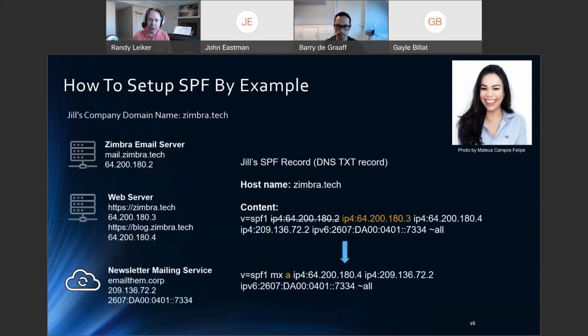So returning back to our original example, Jill continues to simplify her SPF record and now replaces her web server's IP address of 64.200.180.3 with a special A keyword. Similar to how the MX keyword functions inside of an SPF record, the A keyword informs a recipient of email from Jill's company that they should look up her DNS A record and consider its IP address to be part of Jill's SPF policy. To be clear, this refers only to the DNS A record for Zimbra.tech and not to any other DNS A records that Jill has set up. So for example, Jill's DNS A record for blog.zimbra.tech wouldn't be included.